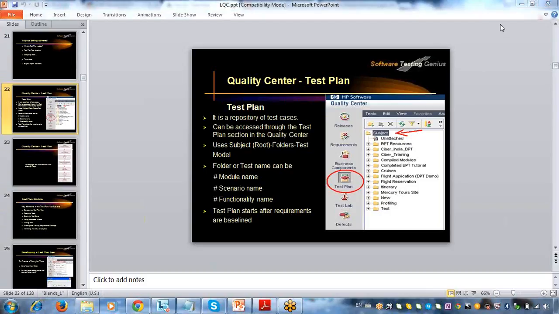That means if you observe here, once you go to your test plan, you can create your n number of test cases here. Now, if I have, say, 10 requirements, I will make sure that each and every requirement is covered with test cases here. Here I will write all my test cases.